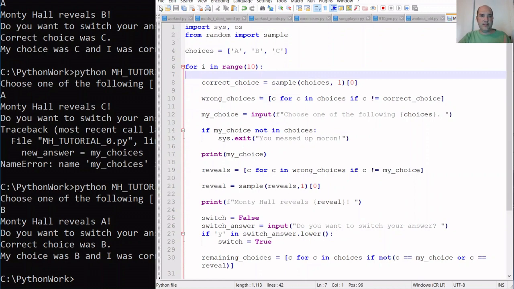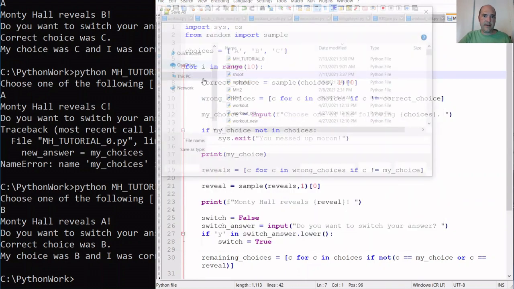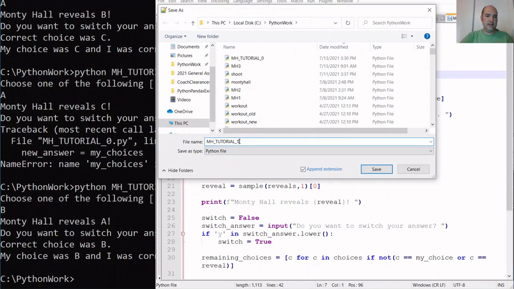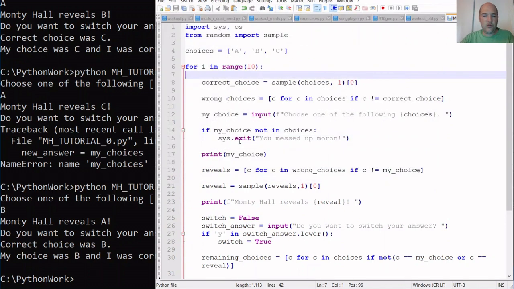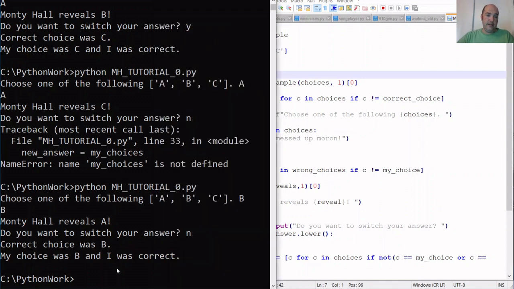So I saved it, but I'm going to say File, Save As, and we'll save this as 1. So now we'll have a record of our zeroth iteration simulation and our first iteration, and so on and so forth, if we keep doing this kind of asinine naming convention that I made up.